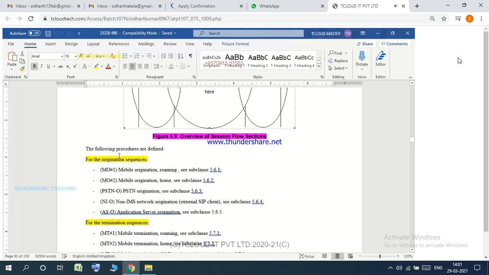So what are the scenarios that we are going to consider on the origination part, on the termination part, on the transit part? For origination, what are the different scenarios that we consider? It is originated by the mobile in a roaming network.